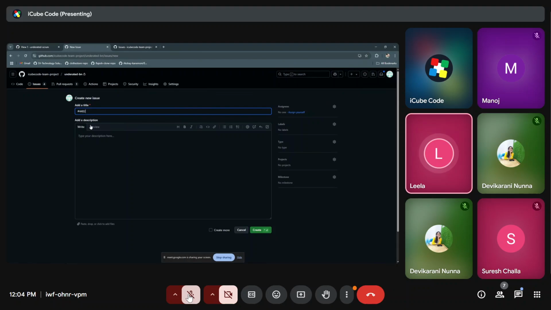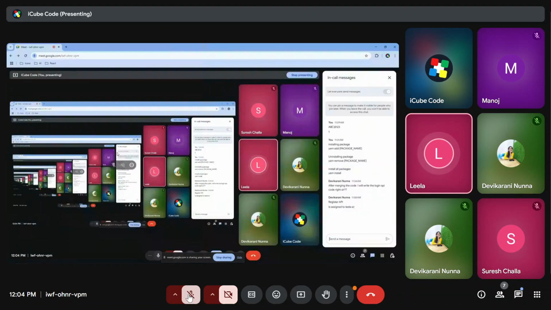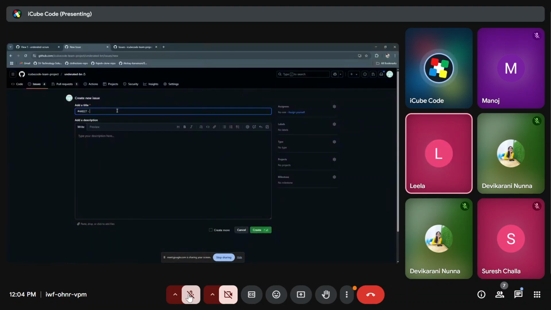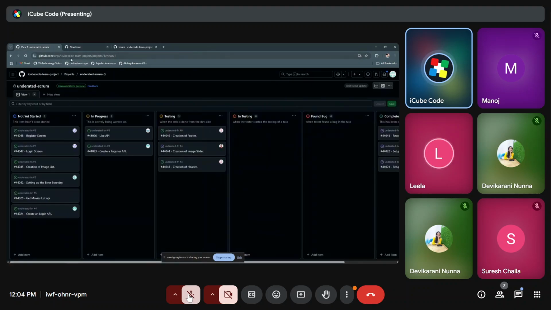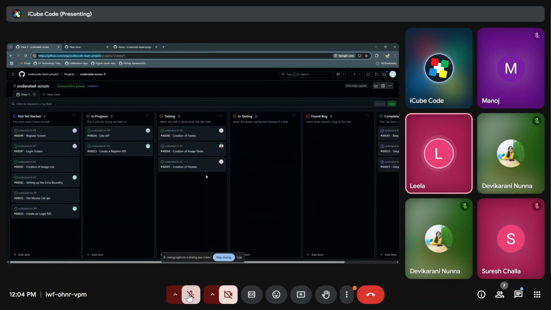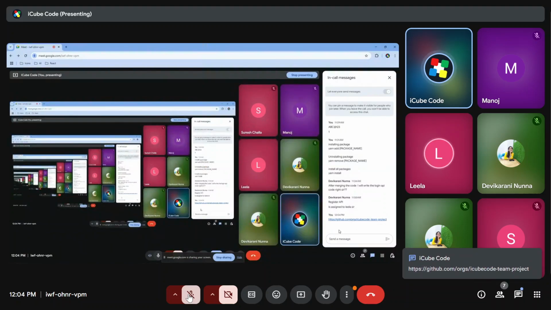I'm not able to open the Git. It's coming 404 error. Which Git you are opening? Let me give you this one. The earlier one, it was coming. Okay, 404. This should not come.